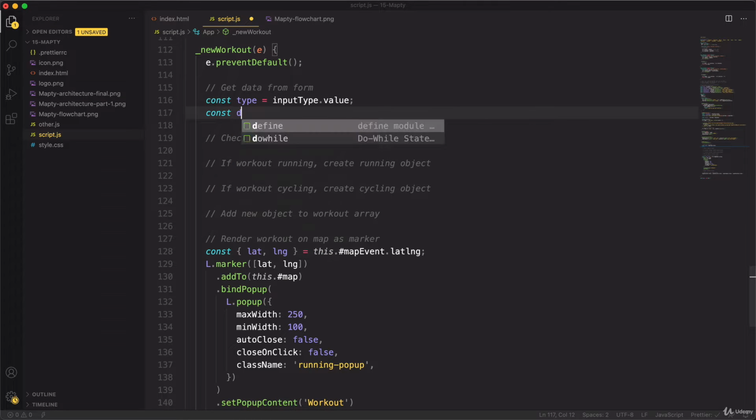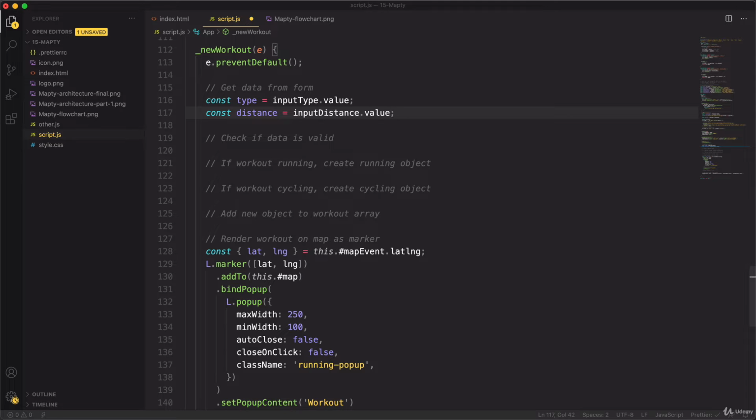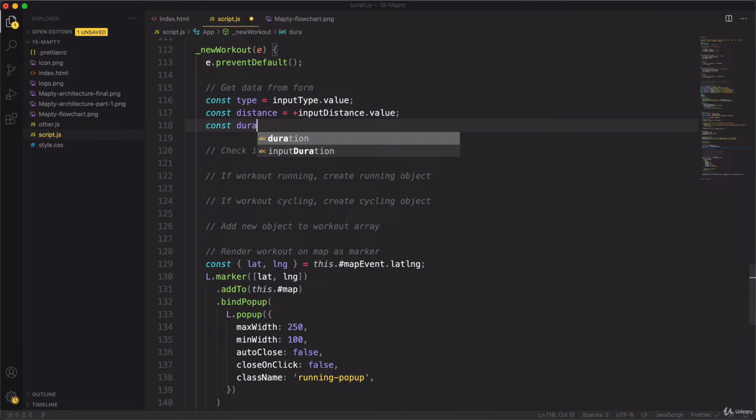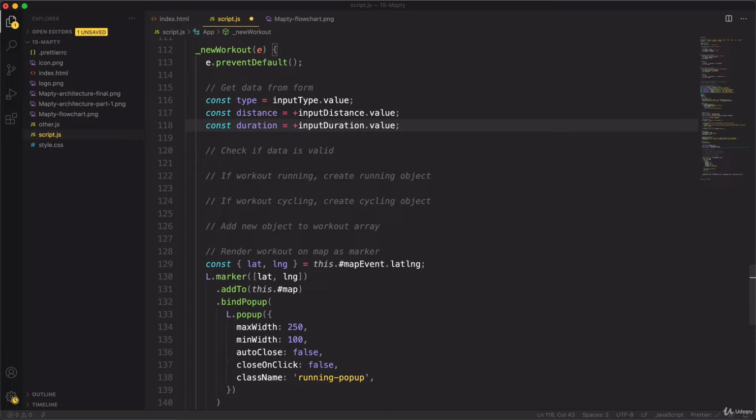But anyway, let's now take the distance. So that's input distance dot value. And remember that these always come as strings. And so let's convert that immediately to a number. And then the duration, let's do the same here. Input duration dot value.